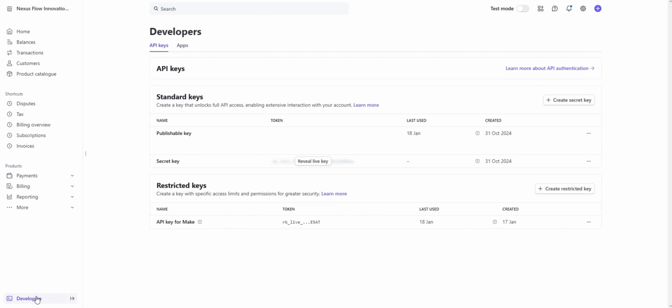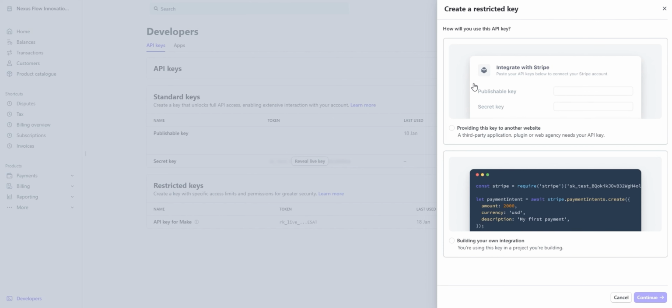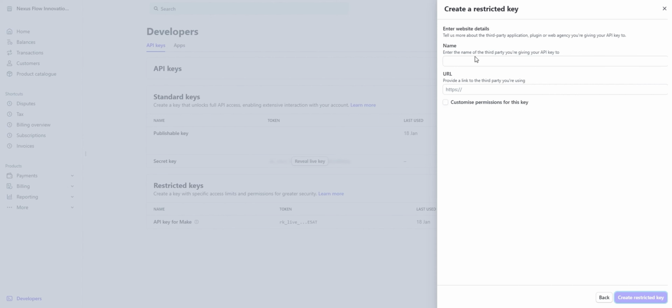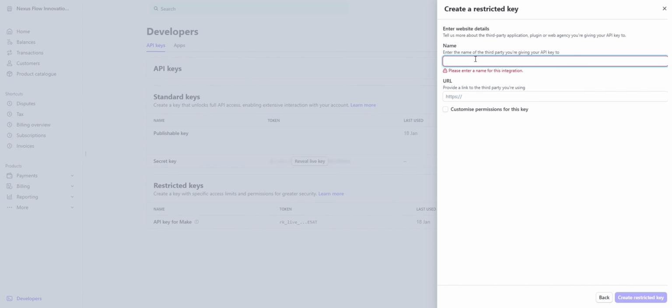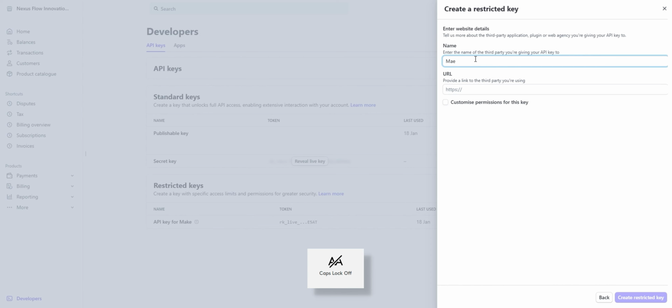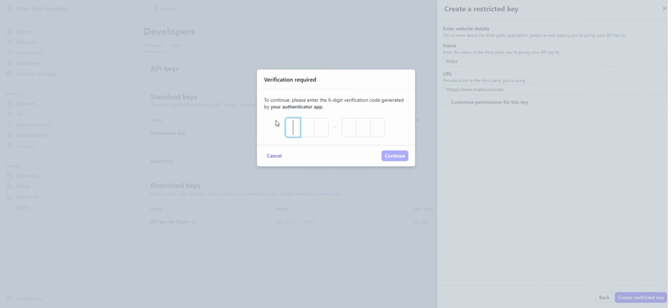So in Stripe, you go to developers, you go to create a restricted key. We are providing this key to make.com. So make, and then this is the address for make. So usually there is a two-factor authentication if you set it up.